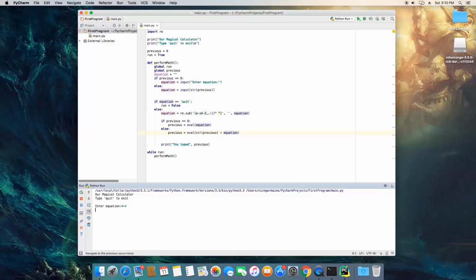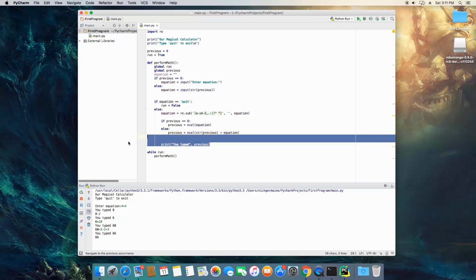Restart. We're going to go 4 plus 4 equals 8. Take away 2 is going to be 6. Times 10 is going to be 60. And you can see that we're actually using different types of math on it. So 6 plus 5, take away 2 plus 3, 66. So this is what we want, but let's just remove where it says U typed, because we no longer need that.